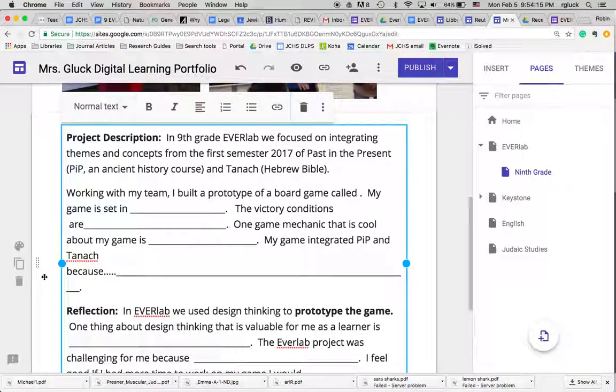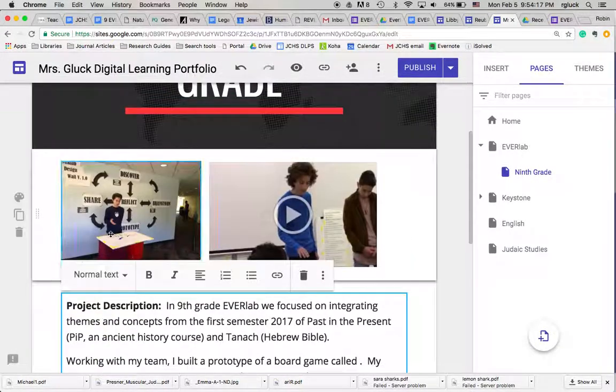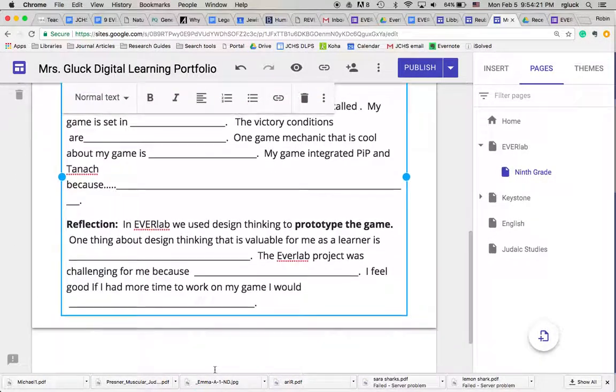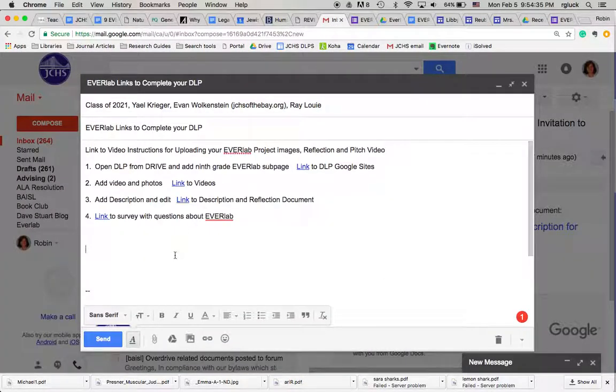When you've completed this and you've read over it and you have photos, video, and you have a project description and reflection, and you need to take time to think about this, you will hit publish. Okay? You've already published this once, but every time you add something to your DLP, you need to publish again.